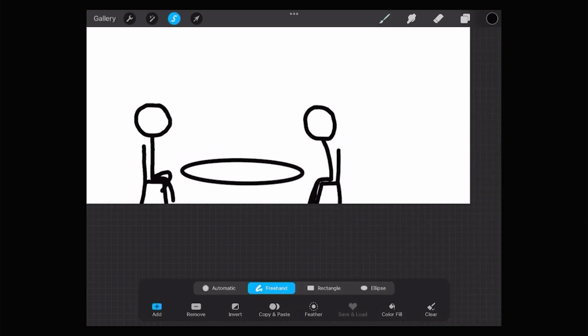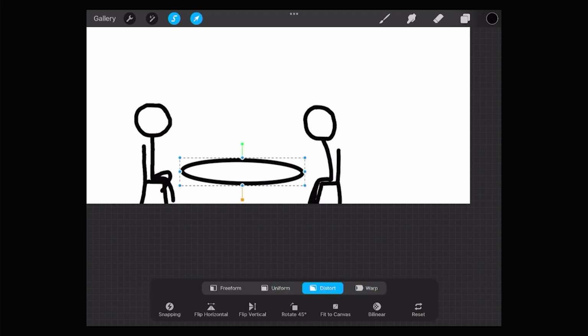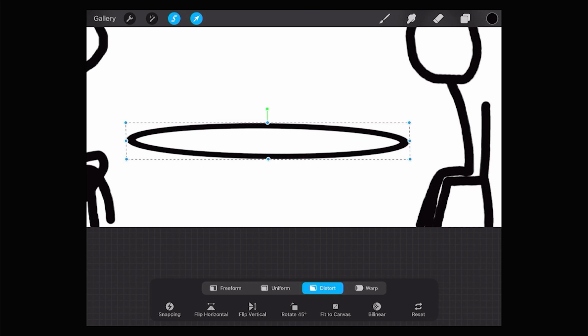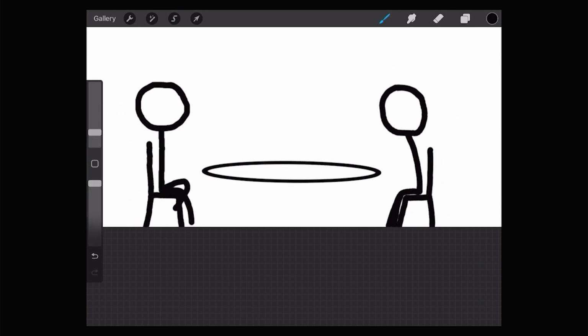I'm actually going to select the elliptical shape, select our tabletop. We're going to distort it a little bit. Want to bring this up. Just kind of wanted to flatten it out a little bit. We didn't want it quite. That's what we wanted. That looks really good, actually. I like that a lot.